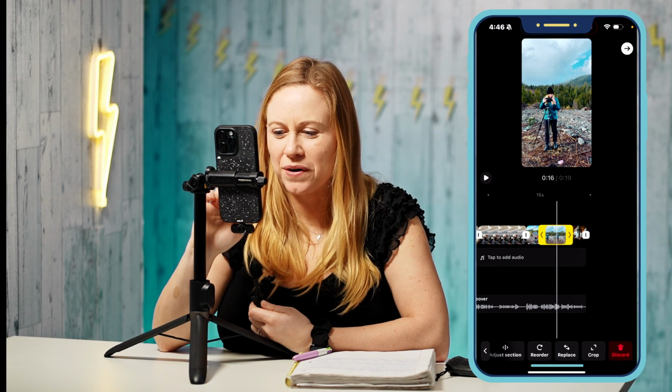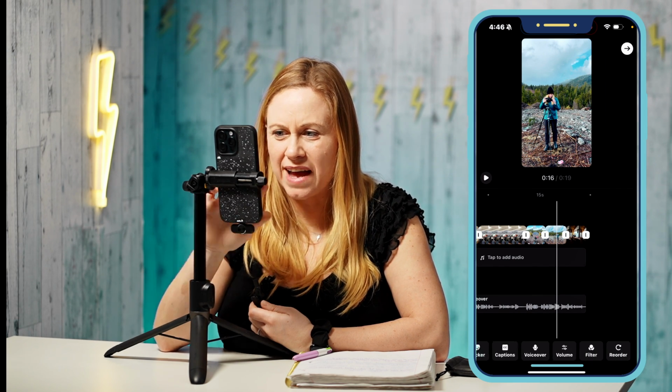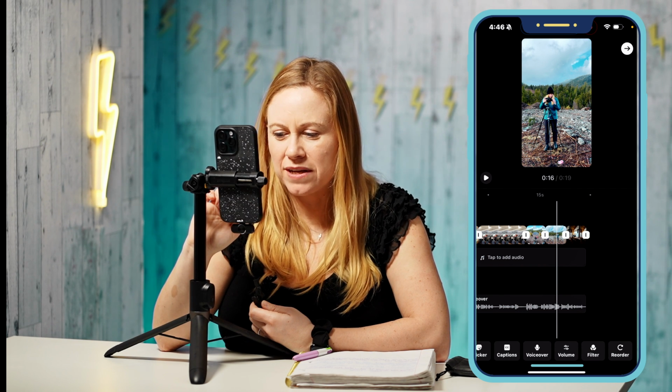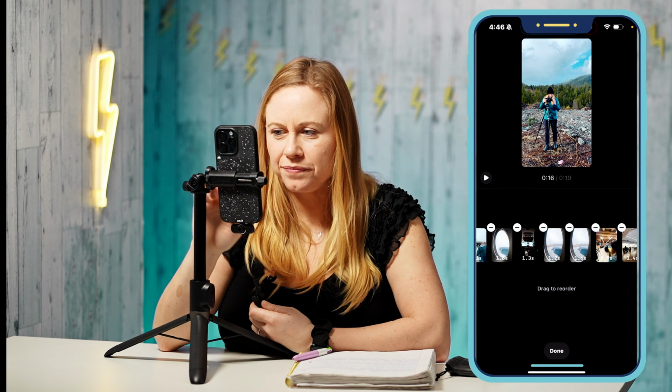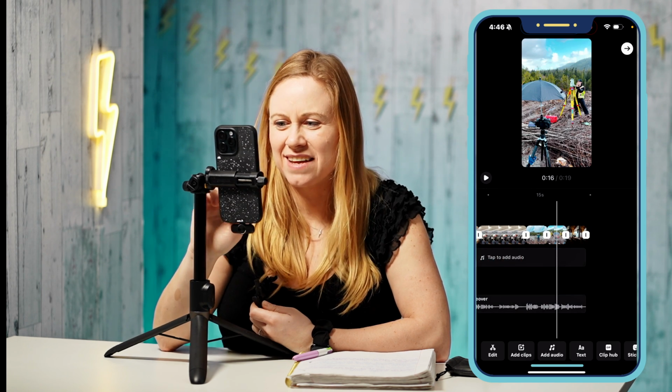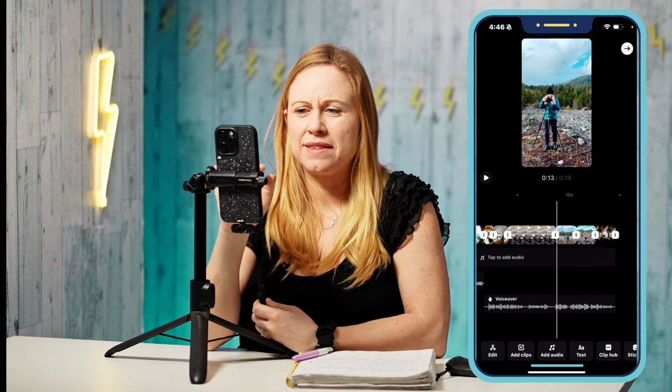And then I can reorder this as well. So if I have none of these clips selected, I can go to the end and press the reorder button. And then I can reorder these. Done. Let's see how that sounds. And then you just want to listen to it so that you can hear it.